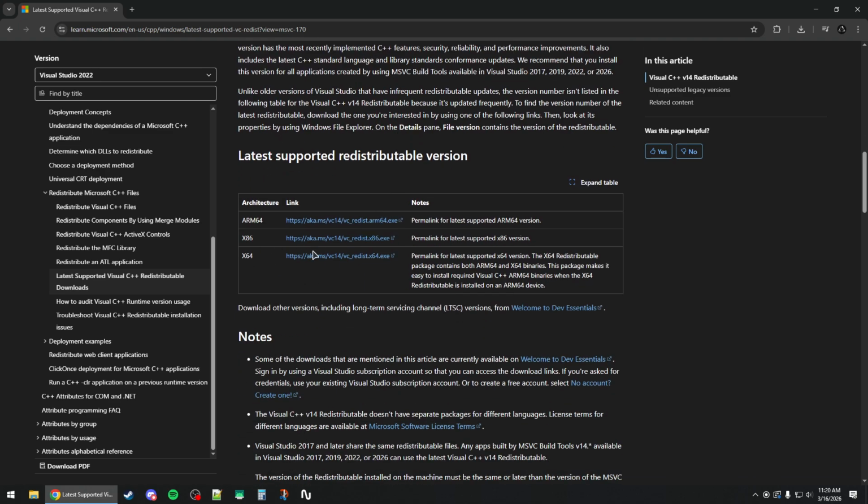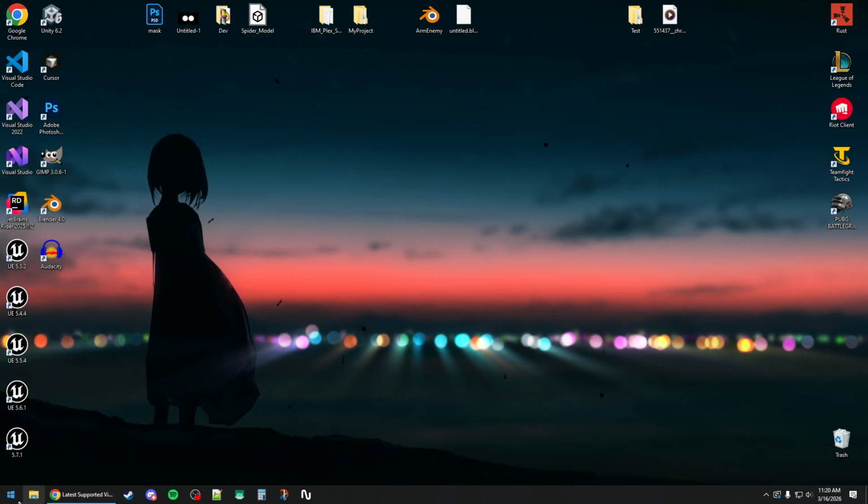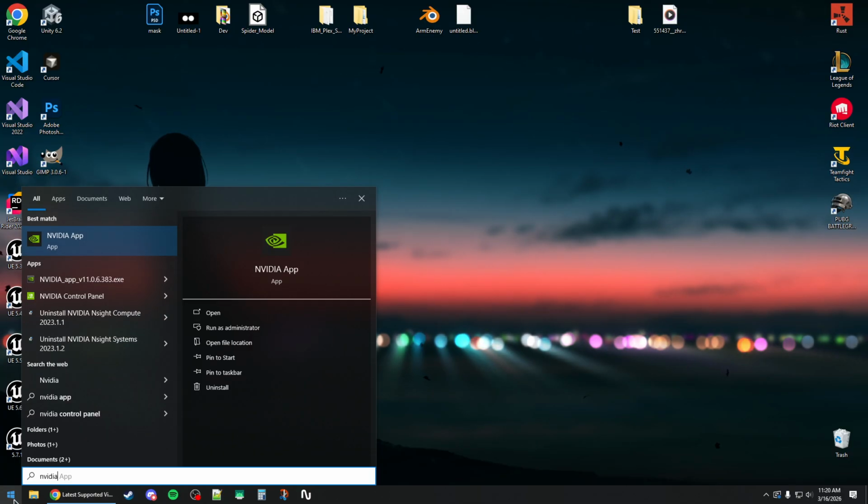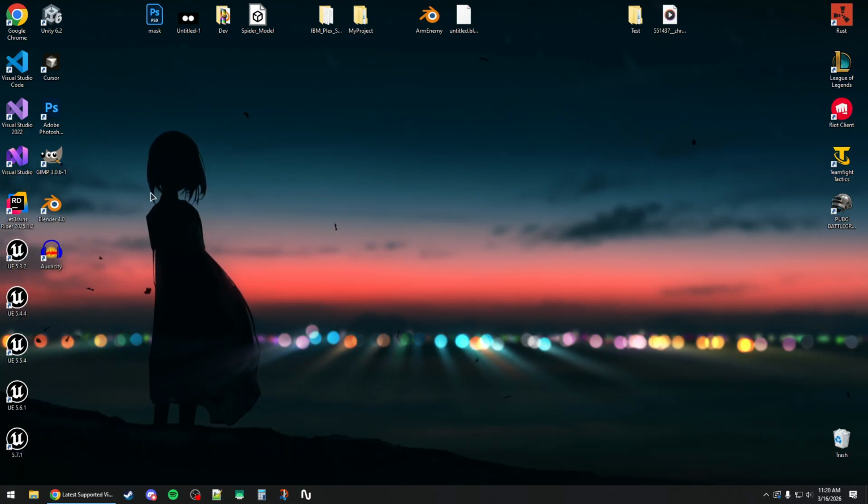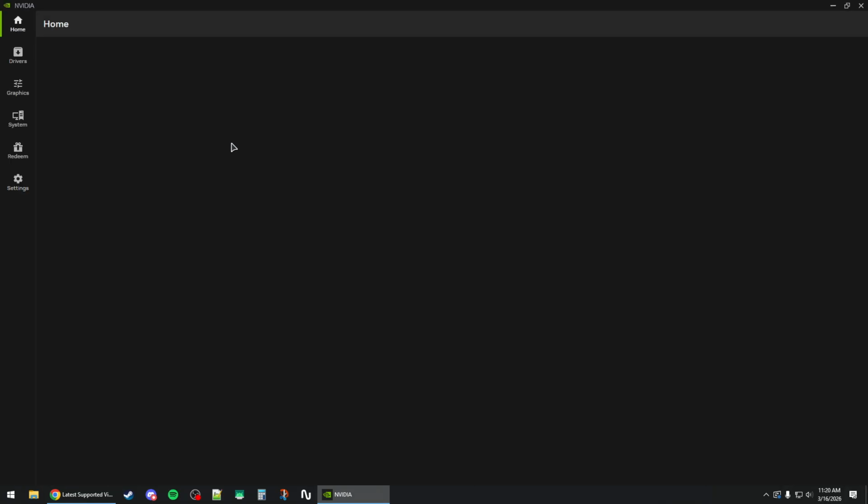Now scroll down to the second table and download the x86 redistributables and the x64, and install both of these. After the installation, it might ask you to restart your computer. And after the restart, you'll need to also check you have the latest graphics card driver updates.